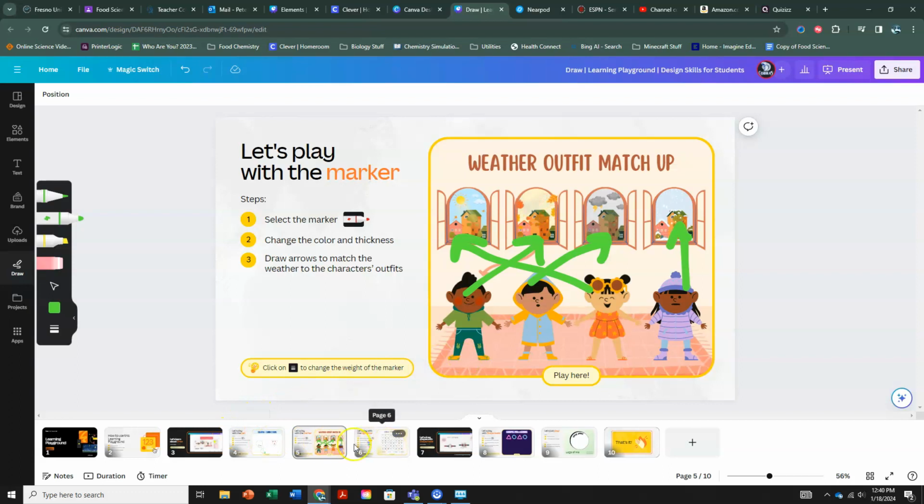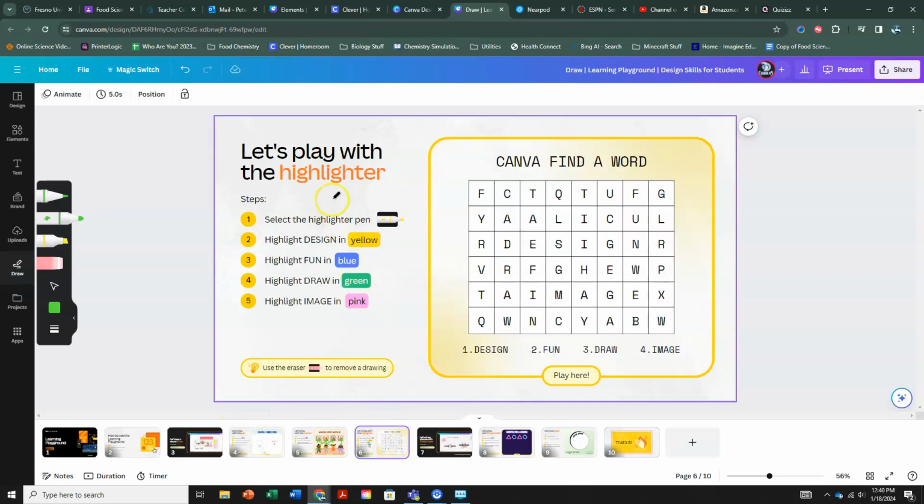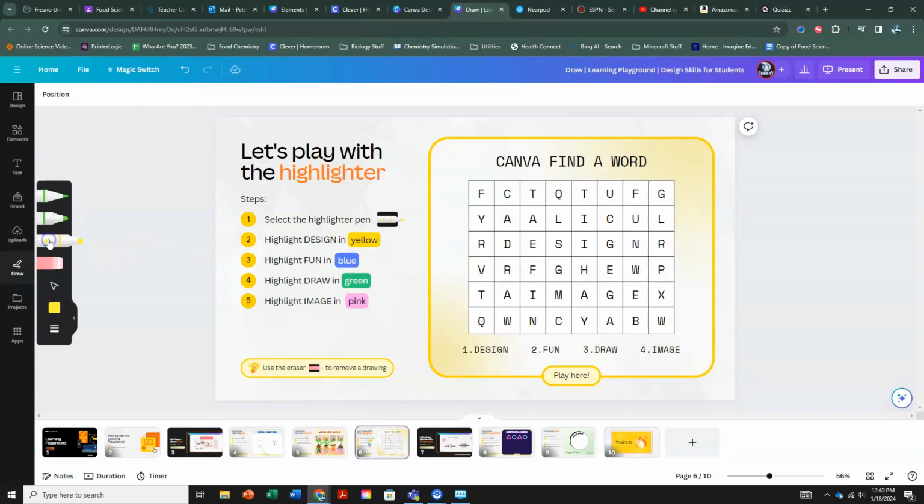And so our next step is we're going to change to the highlighter, and we're going to change the color and highlight different words in different colors. So the word design they want in yellow, and the word fun they want in blue. So I'm going to change the color to blue. You can use any shade blue that you like. I'm going to use this one because it was already there.